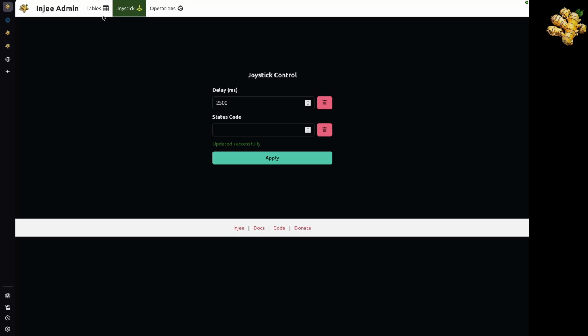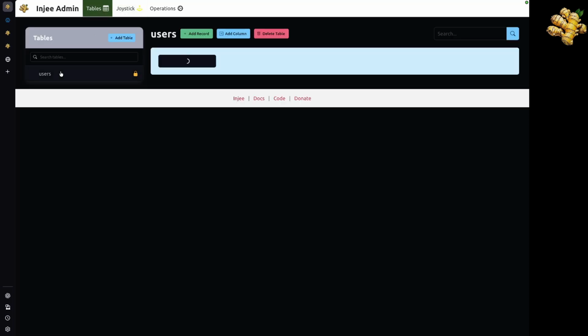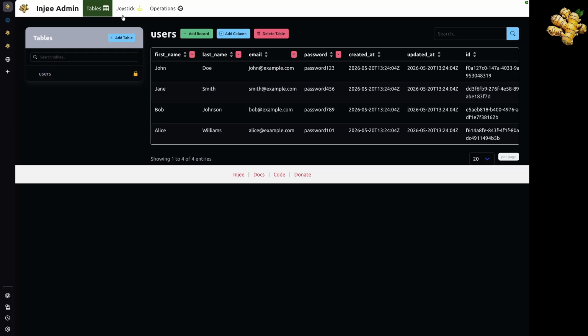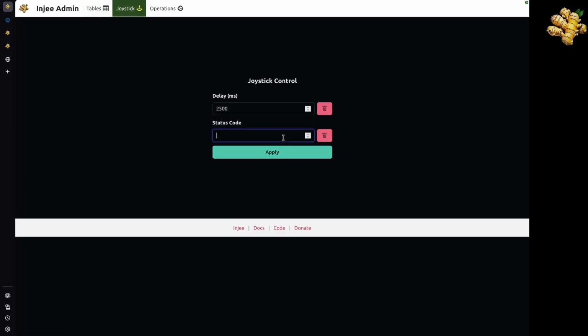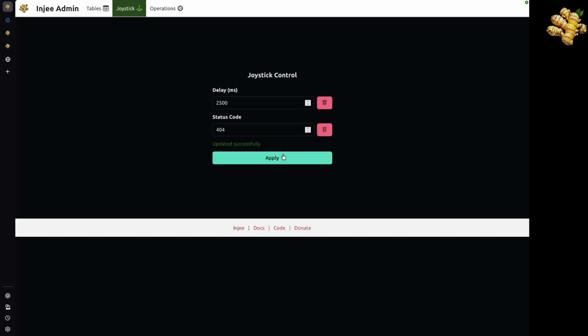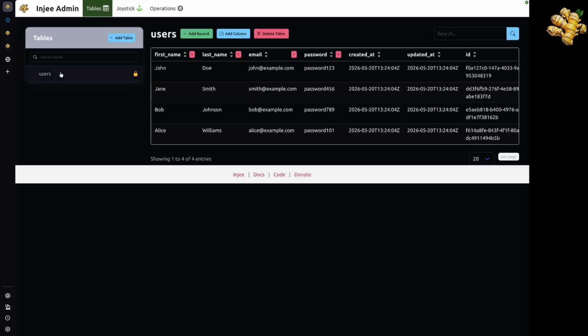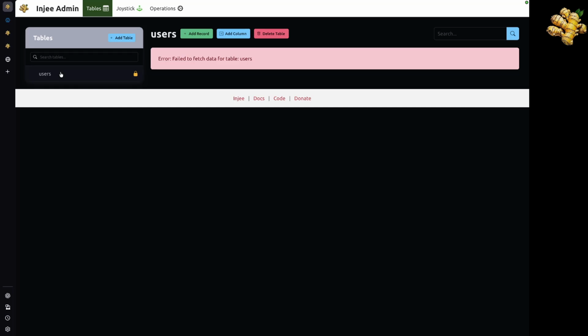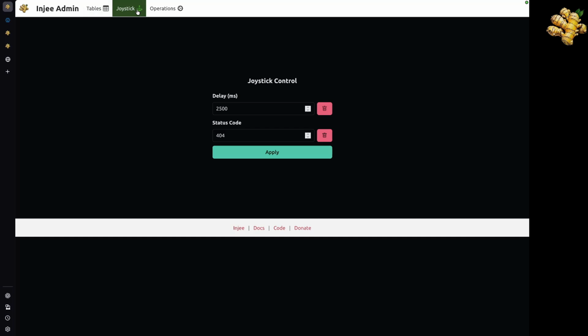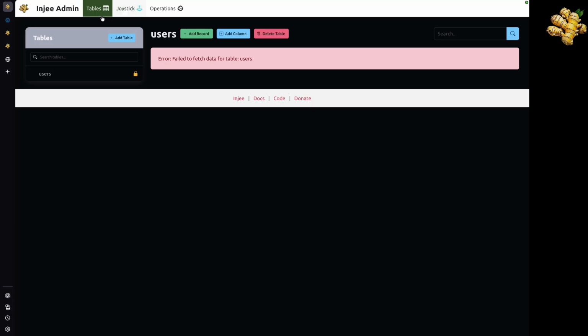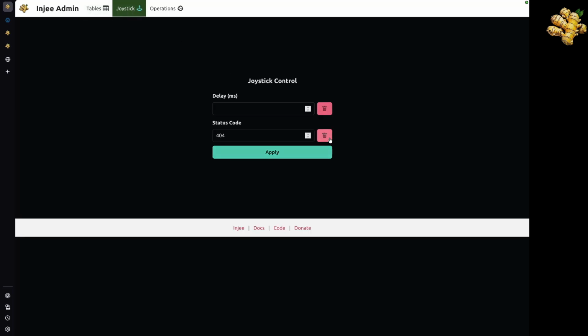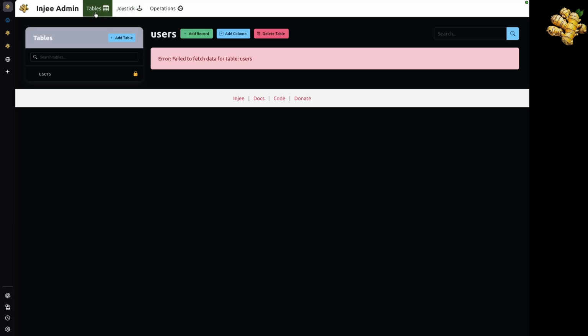If I go to tables and then users, look, it'll take about 2.5 seconds. Now I can also put some status code like 404 and apply. If I open this table, it errors out, it just failed to fetch. Depending on the status, this will blink differently. Now it's just 404 and it's immediate. And now the blinking is gone.